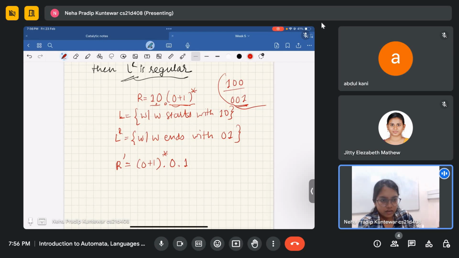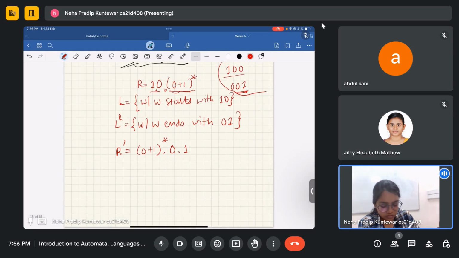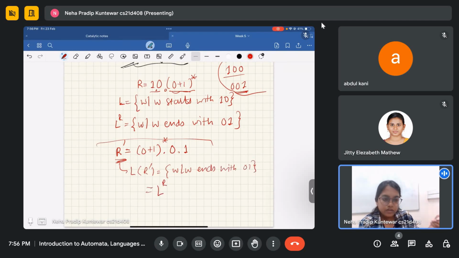So in this case, you can also match it. If I give you this regular expression, what is the language of R prime? R prime is everything that ends with 0 1. This is exactly what we wanted, which is LR.